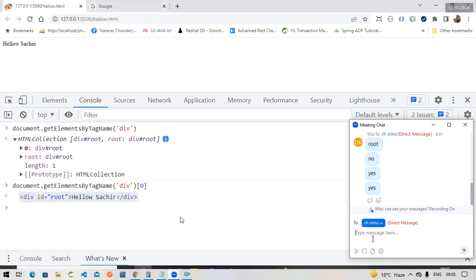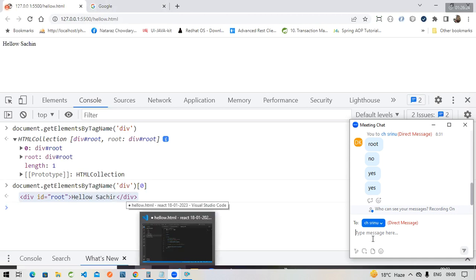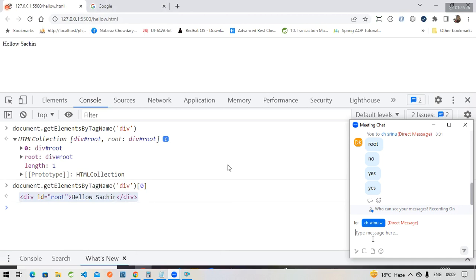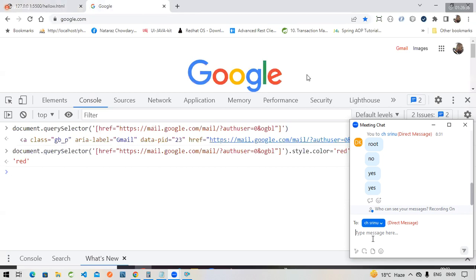Our next level discussion, tomorrow's discussion, is completely React. So far you have written HTML, that is not my requirement. By using JavaScript you have written it, that is not my requirement. Now by using React, I want to do the same requirement. Very, very important session. Don't miss tomorrow's class.